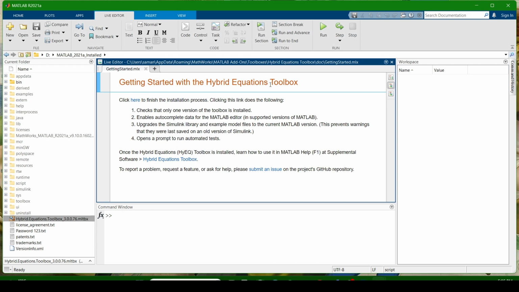Getting started with Hybrid Equations Toolbox. Now the message here says click here to finish the installation process. Click this link. Now I have to click on this Hybrid Equations Toolbox function. Click on it. This may take a minute to start while Simulink loads. So it will take some time.